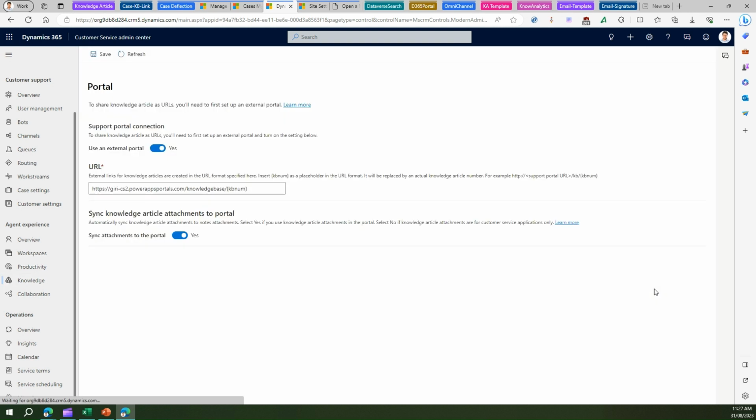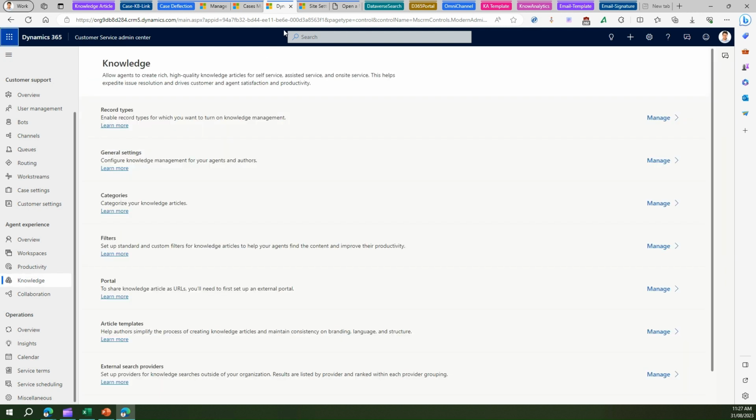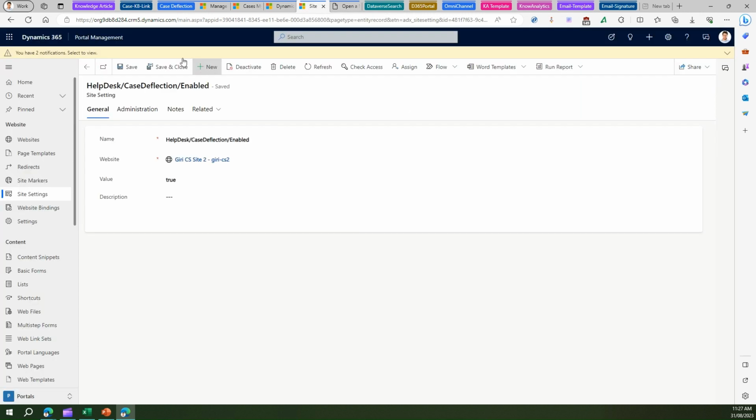Now here, you need to set up an external portal as well to surface those knowledge base articles out to the end user. Okay, also in Power Pages or Power Portal Management, there is one setting called HelpDesk Case Deflection Enabled. Now, this setting can be used to disable the case deflection functionality. Okay, if you mark this as false, this can be easily turned off.